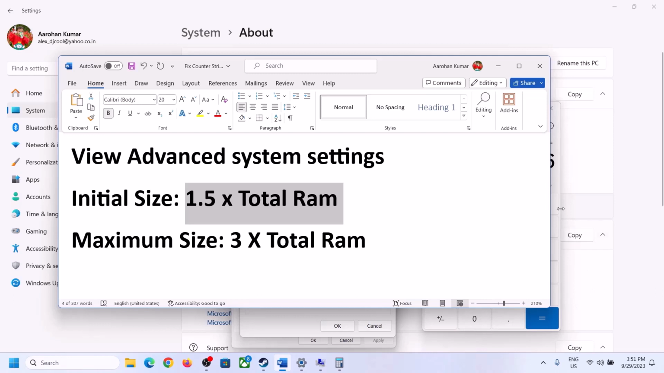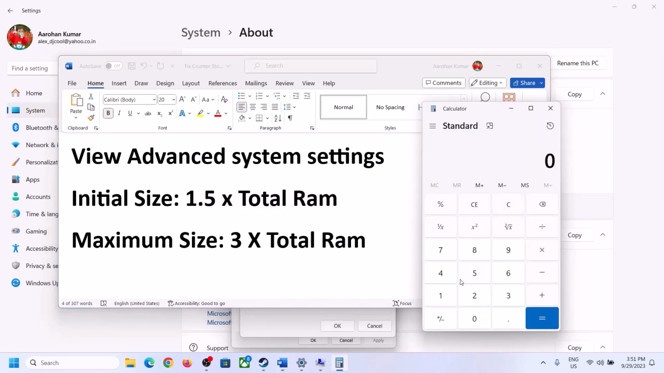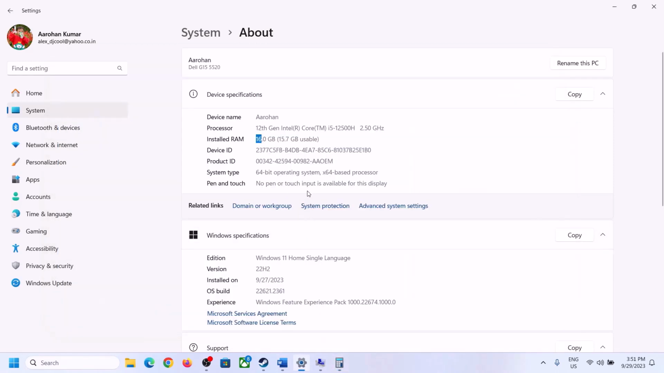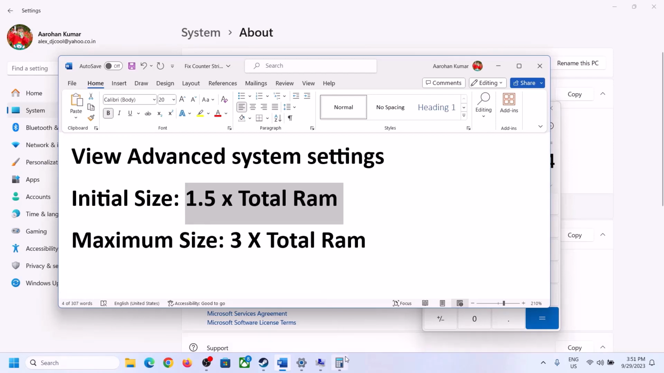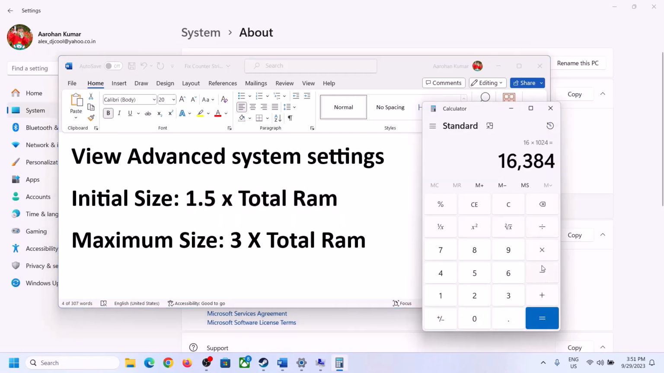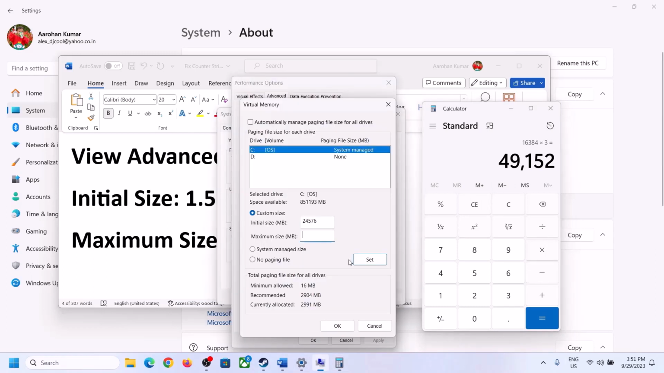Now total RAM in my case is 16 gigabyte. I have 16 gigabyte of RAM. So 16 into 1024, I have converted this into megabyte. Now that is 3 into total RAM. So total RAM is this much, into 3, that is 49152.